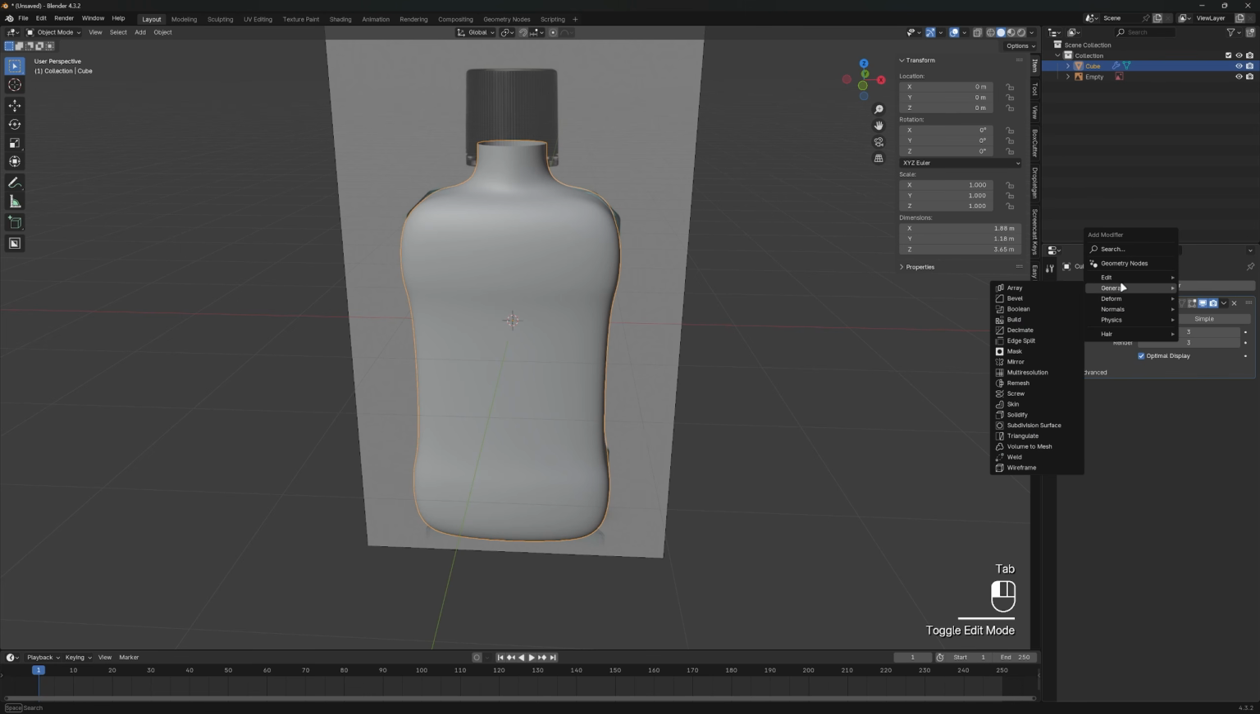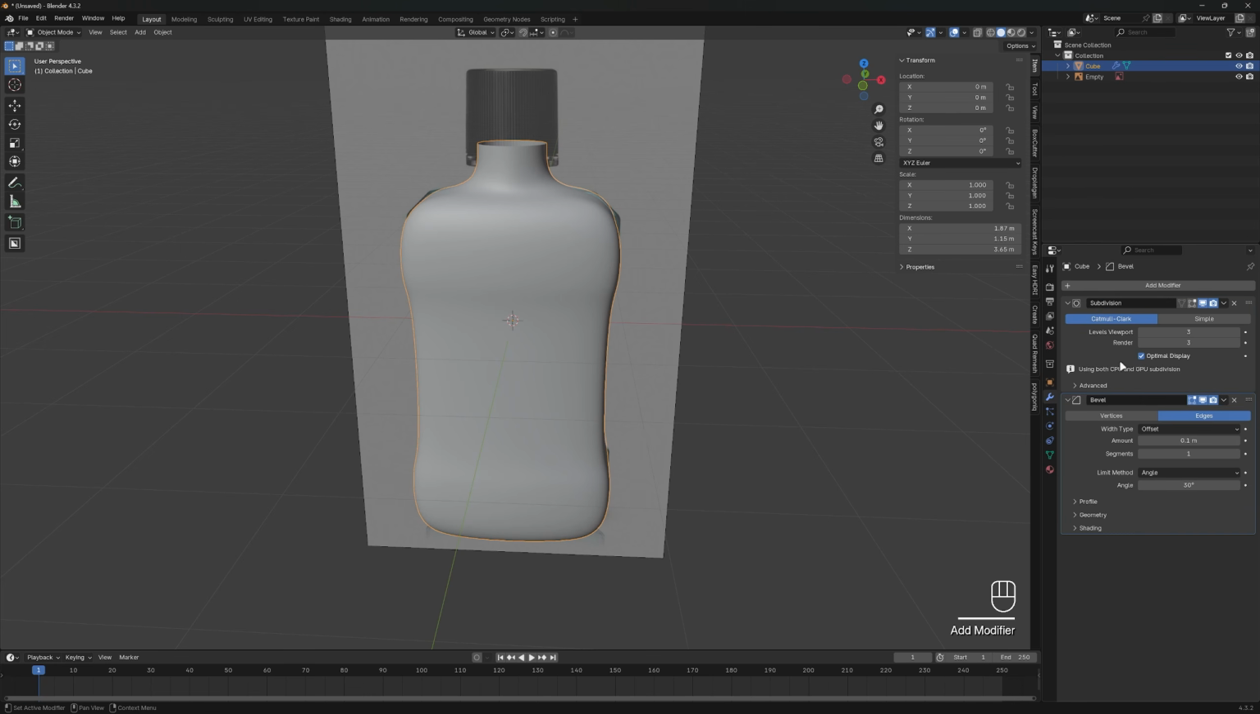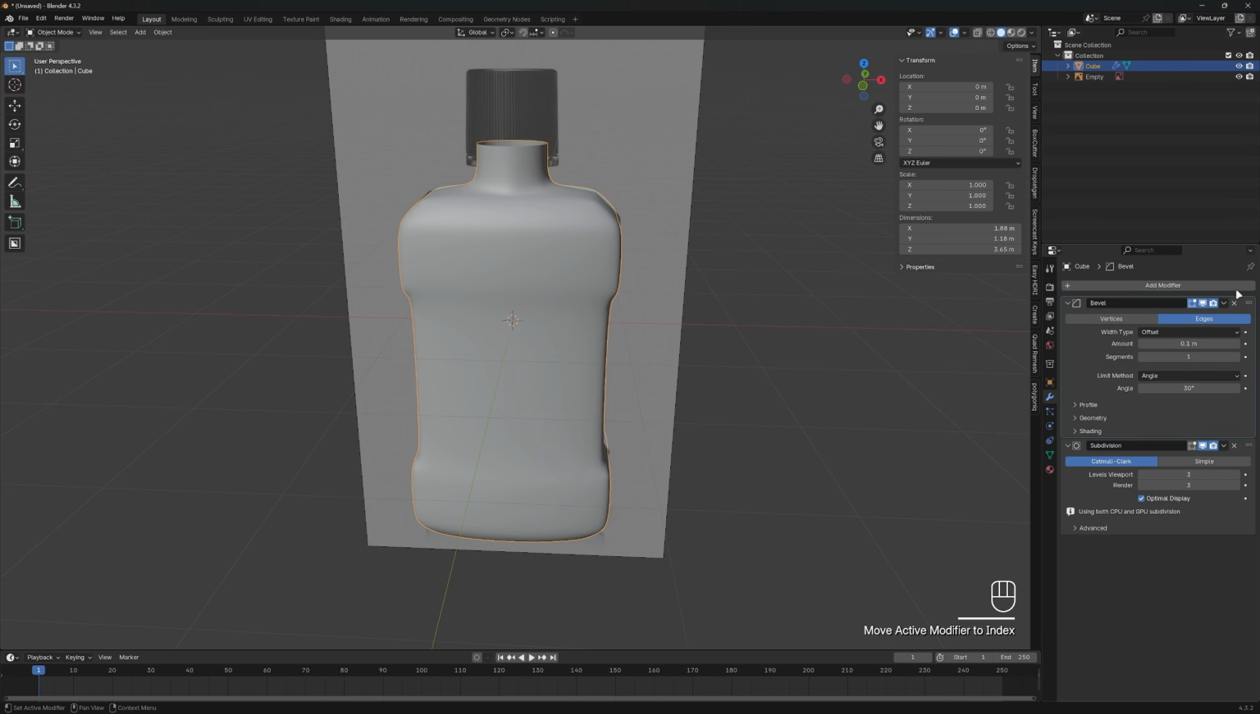Search for bevel modifier on the generate sections and place it above the subdivisions, so it will be the first executed modifier. Change the limit method from angle to wedge, then increase the segments to 3 and set the amount to around 0.02. There you go, now the shape is much better to look at.